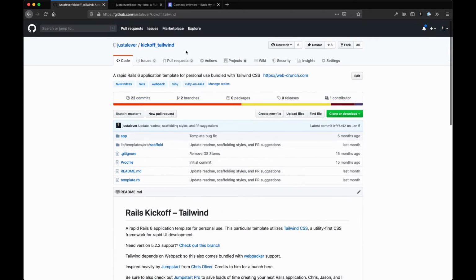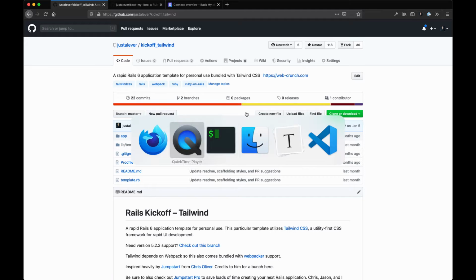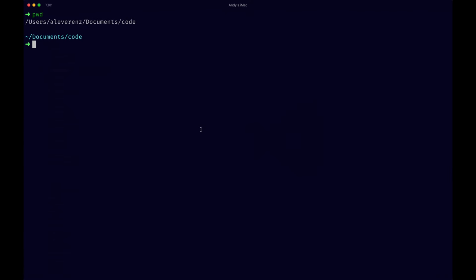So we're going to go ahead and reference it. I have it downloaded locally. I cloned it. Just do a git clone and then pass in this URL. And from there I can run a new app. Here I am in my code directory, just a basic code directory.